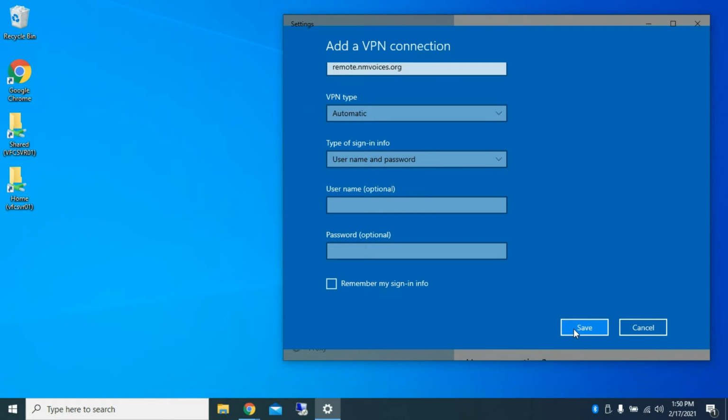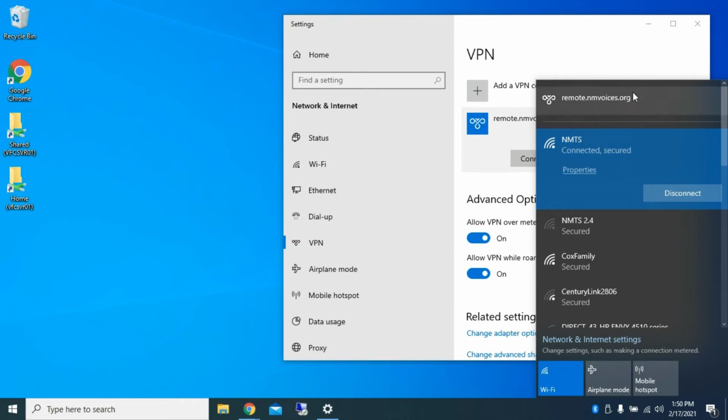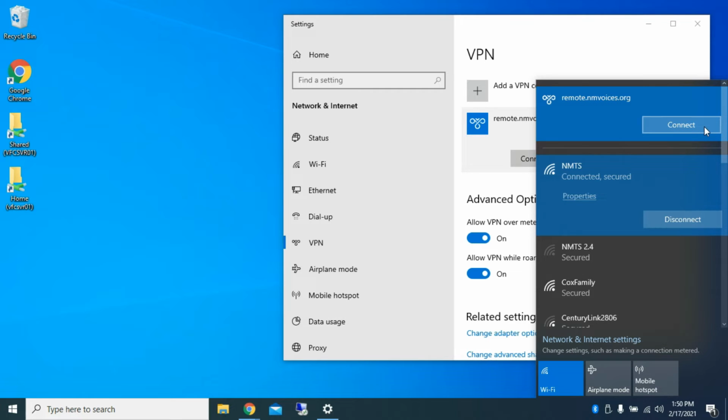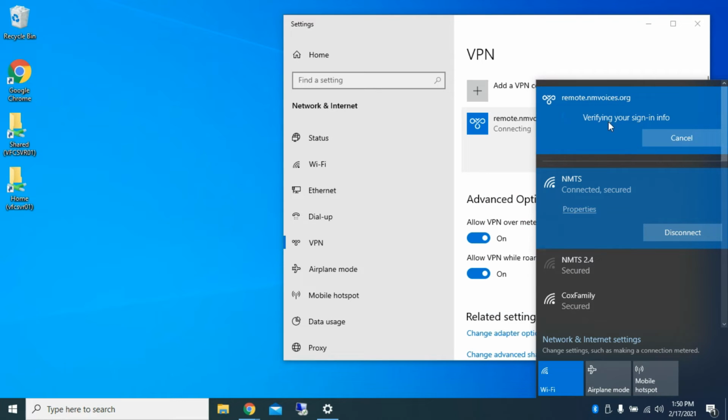At this point, click Save, and it'll now appear right here. You're ready to connect to the Voice's VPN, either by clicking Connect right here, or here from the Wi-Fi or network icon. So we'll do that now. First thing it'll do is ask you for your name. In this case, just for demonstration purposes, this is the demonstration user. You don't need to worry about entering a domain because you're connecting to nmvoices.org. Click OK, and a few seconds later you should be connected.